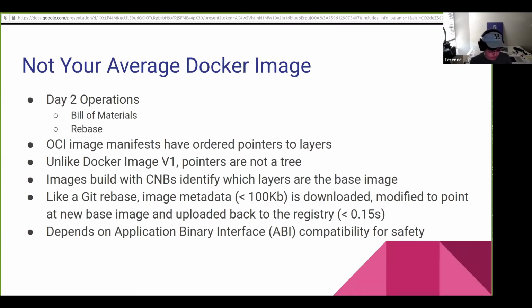The OCI image manifest spec has ordered pointers for various layers. This is different from the older Docker image v1 spec, which treated them as a tree-like structure. That meant that if you're changing the from line when you do an operating system image update, you have to rebuild the entire tree, because your parent root is now different. So you can't make any assumptions about the child properties. They're all invalidated.